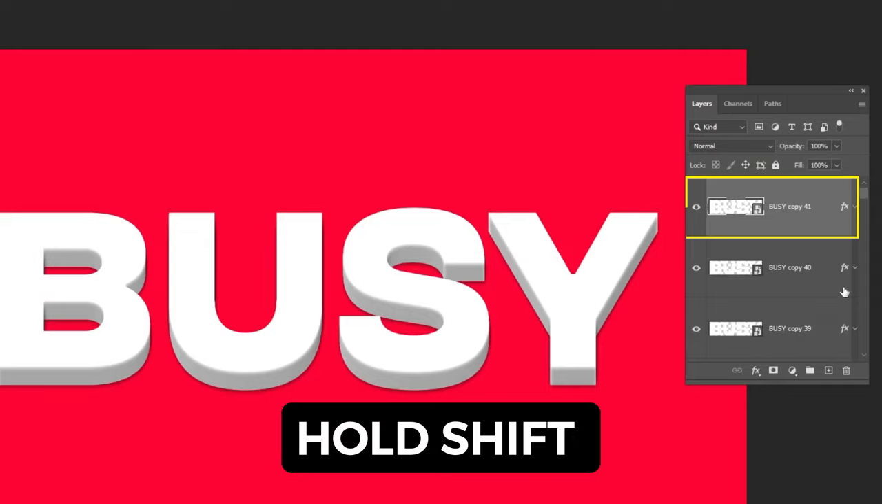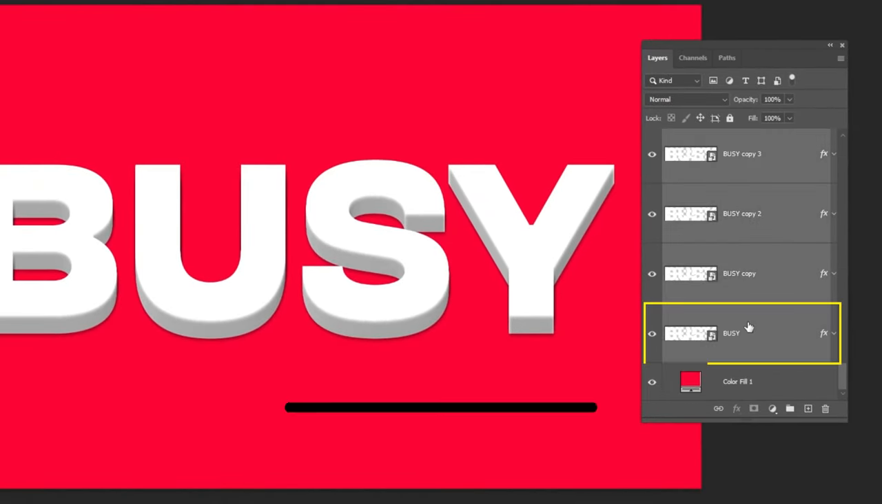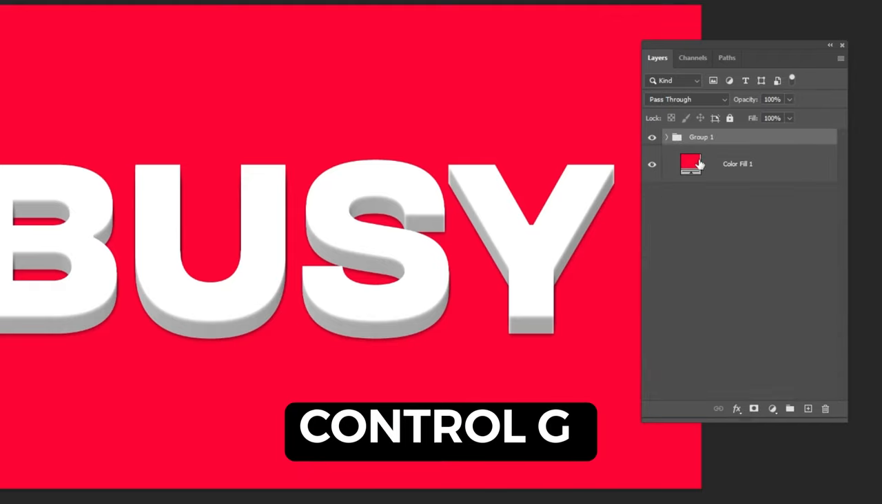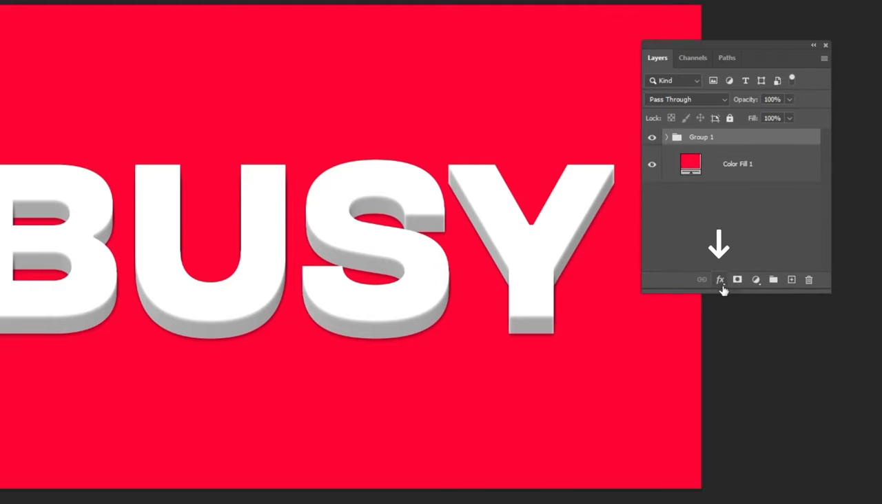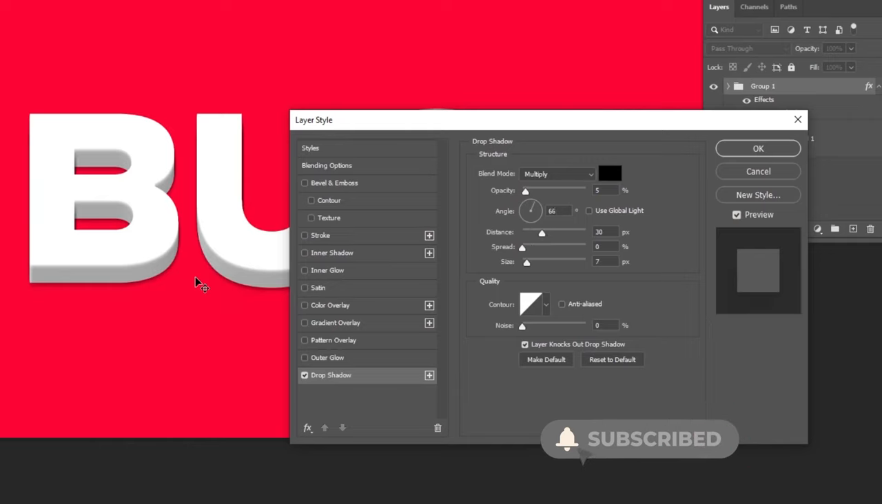Hold Shift and select the top layer and the bottom layer. Press Ctrl G to group them. Go to Layer Style and choose Drop Shadow. Follow these settings.